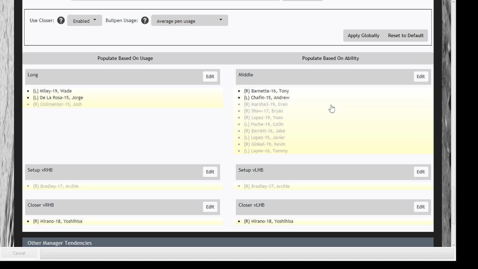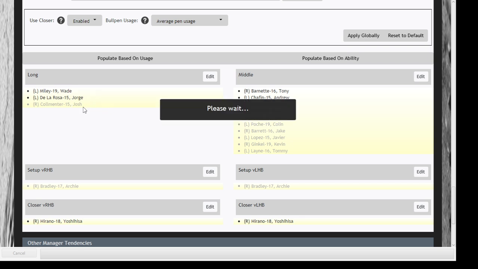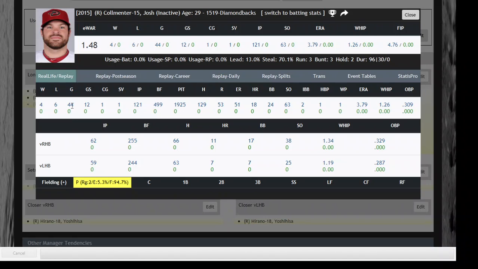General rule of thumb with my long relief is they're either starters that kind of fell into the bullpen based on their win shares. They didn't make the rotation, but their win shares are potentially better than some of the relievers on the team. So that's the case here with Miley and De La Rosa. Cole Mentor, he's probably got, let's just pull him up here. Yeah, 44 games, 12 starts.